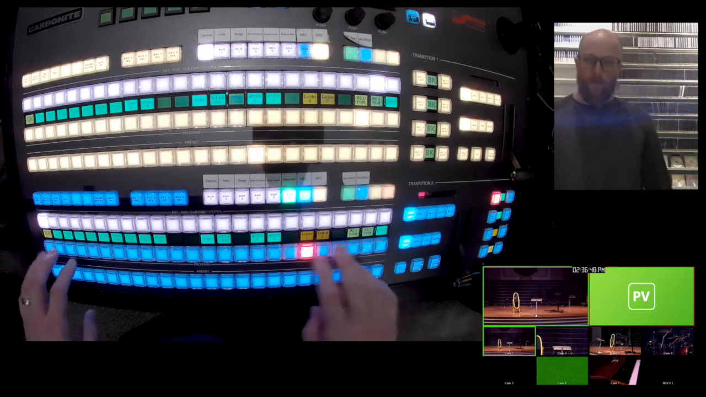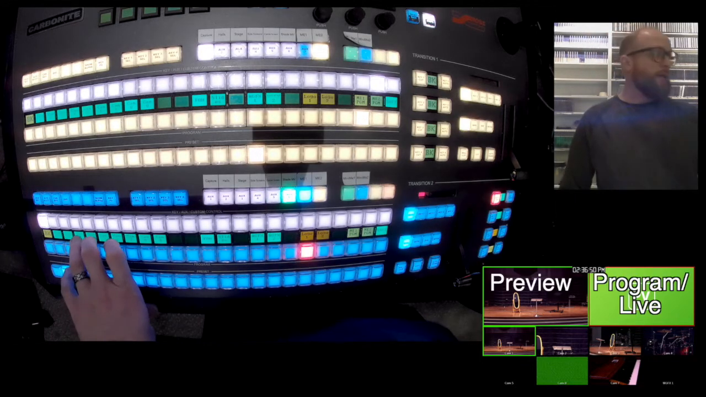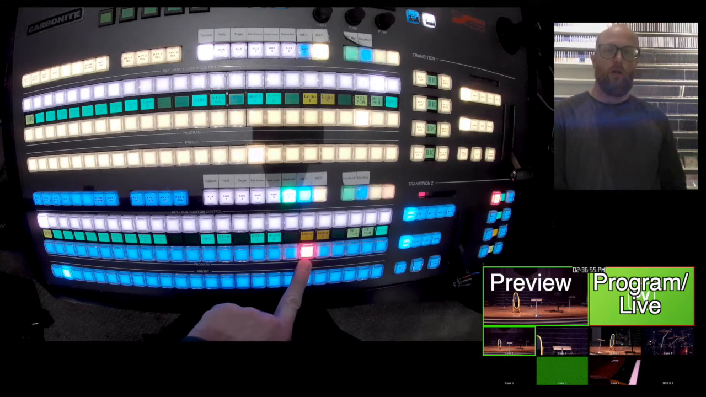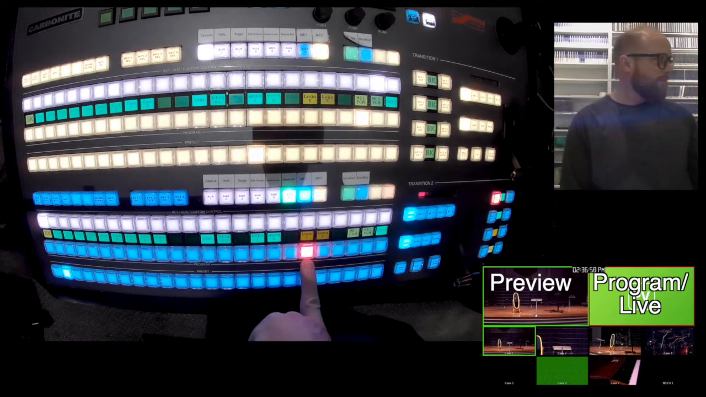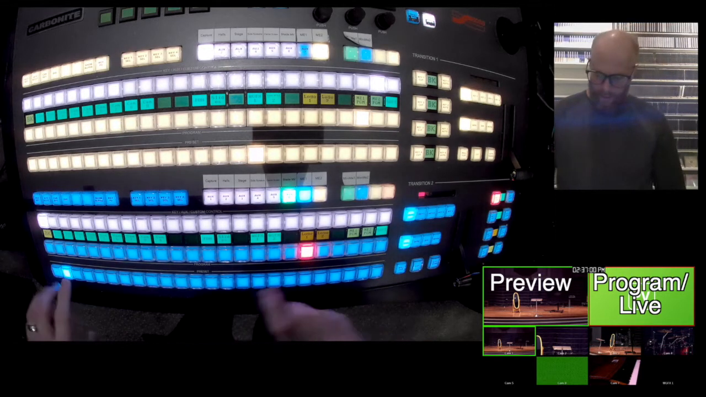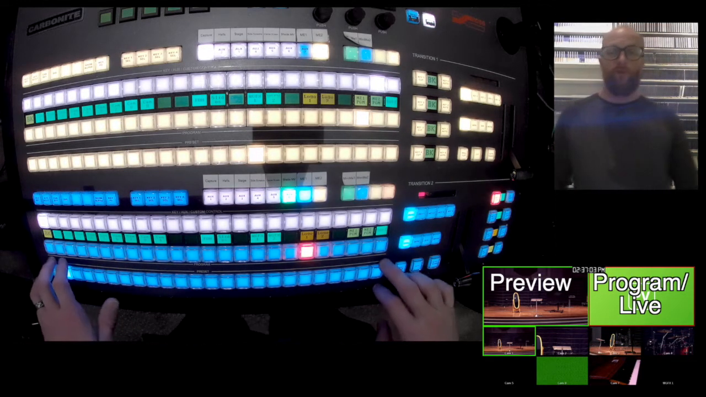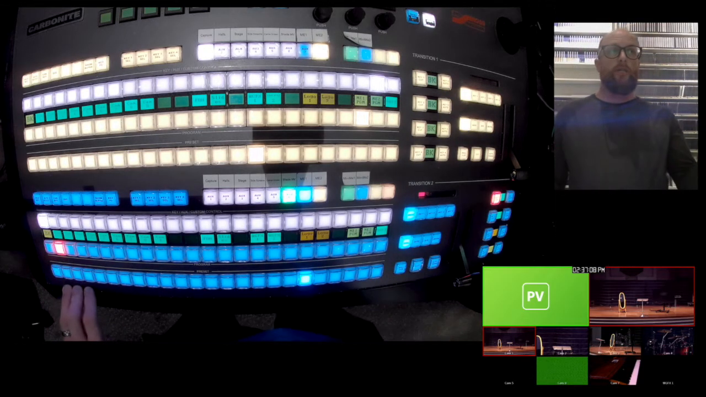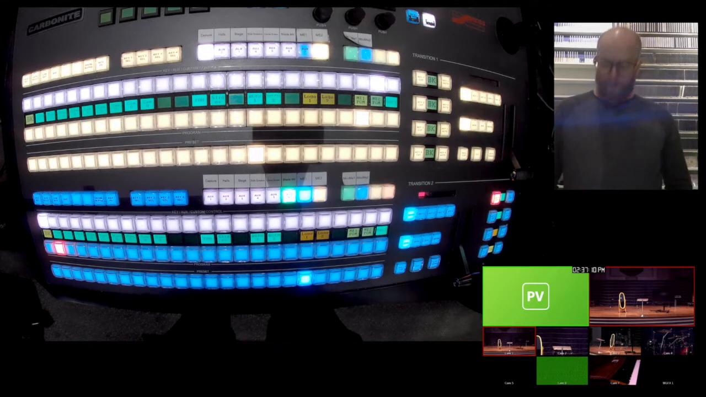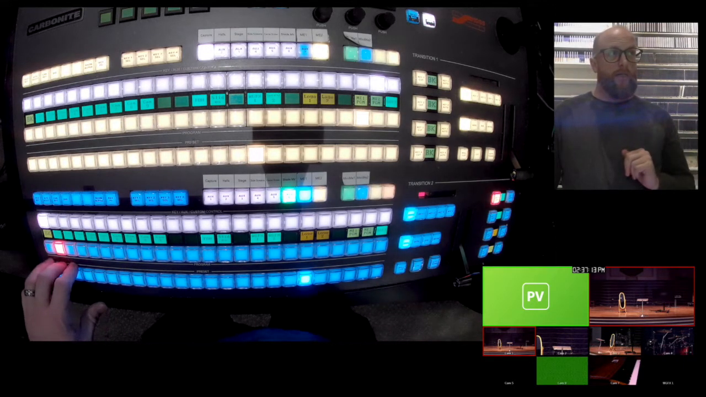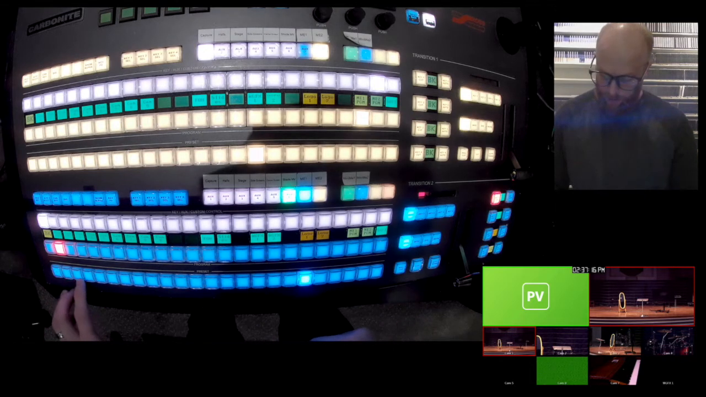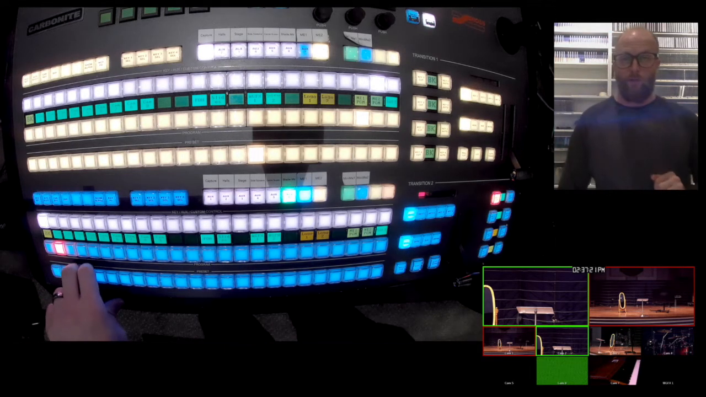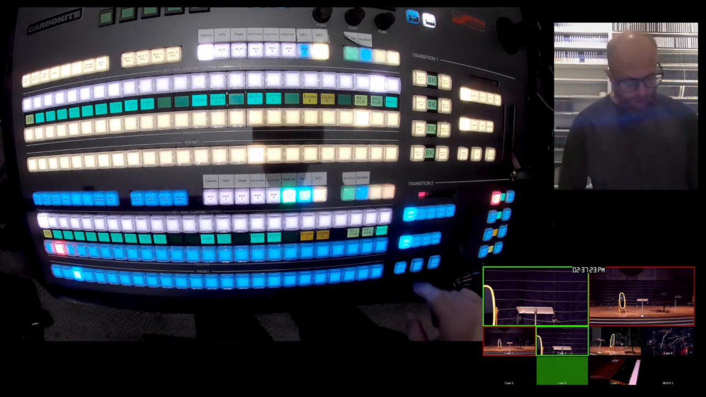This row here is what is currently in program. So you'll see here our logo is in the program feed on the multi-view. This row here is what is previewed in our multi-view. So you'll see here when I switch those, you can see our multi-view changes. Right now, camera 1 is in program. If we want to preview something, camera 2, you'll see when we switch that on our preview camera, we get a different image there.